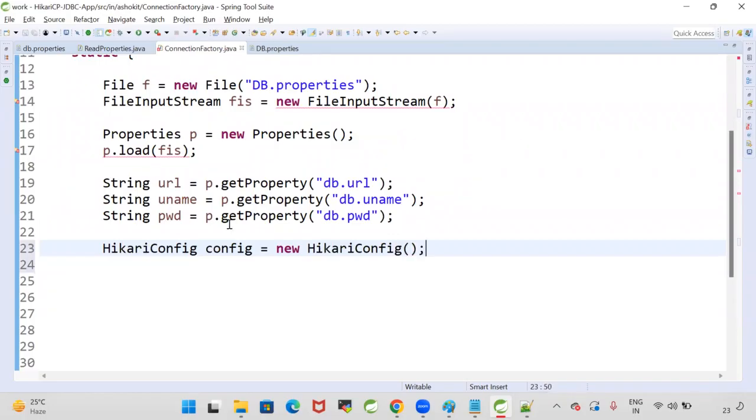Is HikariConfig our class or a third party class? Third party class. What is the meaning of third party class? Developed by some other company. How can I use that in our project? By using a jar file. Can we use one project's class in another project? Yes. We add the Hikari jar file to the build path and use that class. Okay, HikariConfig object is created.